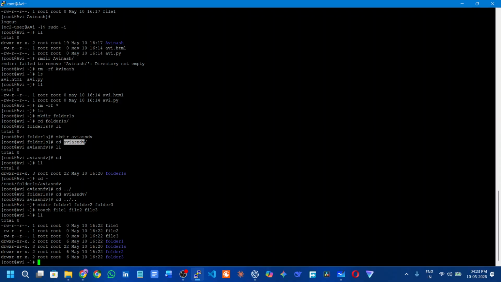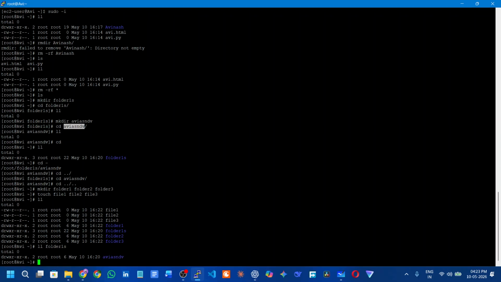Suppose you want to know the files that are present in a folder. A certain folder is there, and there are some files in it. If you want to know the details of that, you just give this, okay? So it will list out the folders and files that are present in the folder directly.